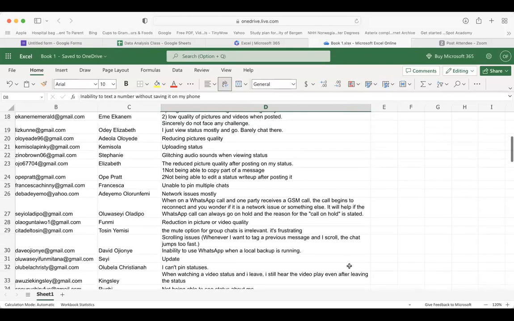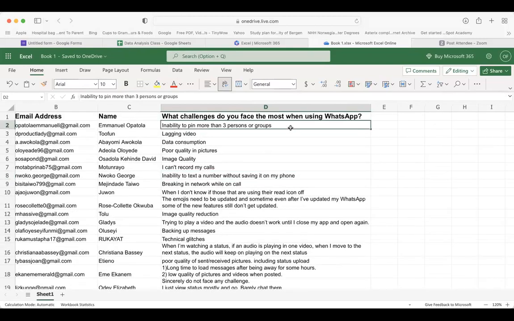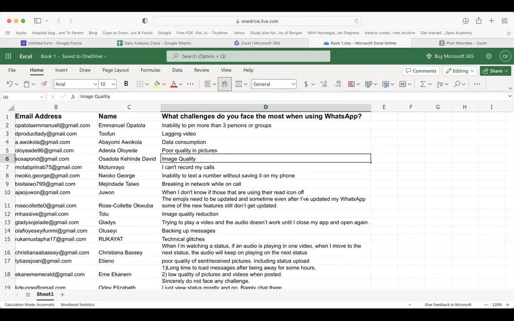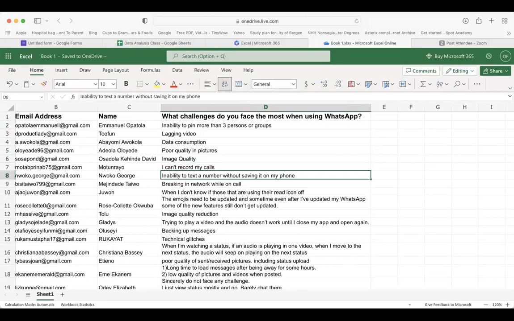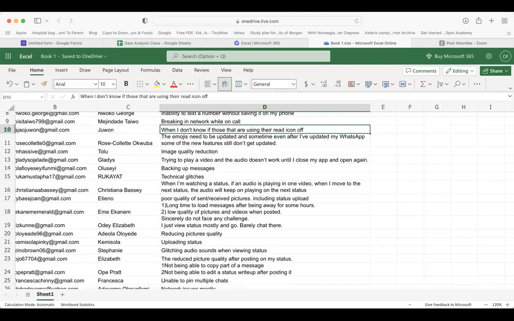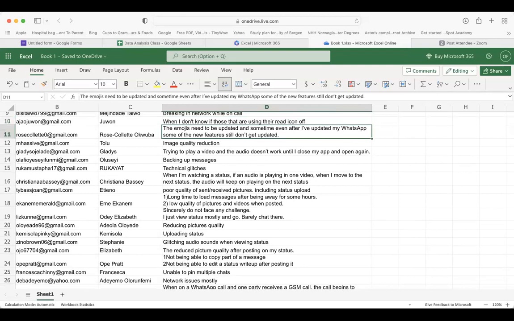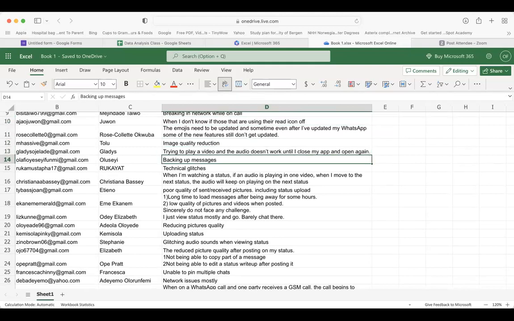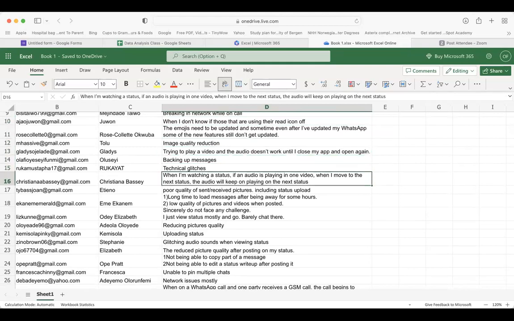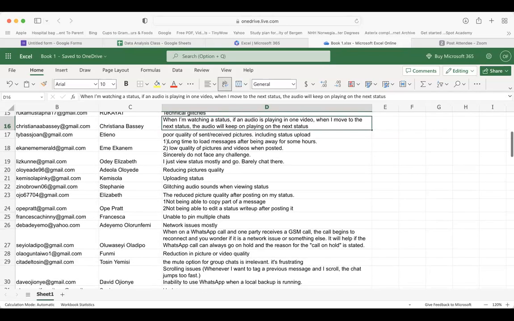So this is really short, so we can go through it together. Inability to pin more than three persons or groups, lagging video, data consumption, poor quality in pictures, image quality, I can't record my calls, inability to text a number without saving it on my phone, breaking in network while on call, the emojis need to be updated, and sometimes even after I've updated my WhatsApp, some of the new features still don't get updated. Image quality reduction, trying to play a video and the audio doesn't work until I close my app and open again. Sounds like a bug. Backing up messages, technical glitches.